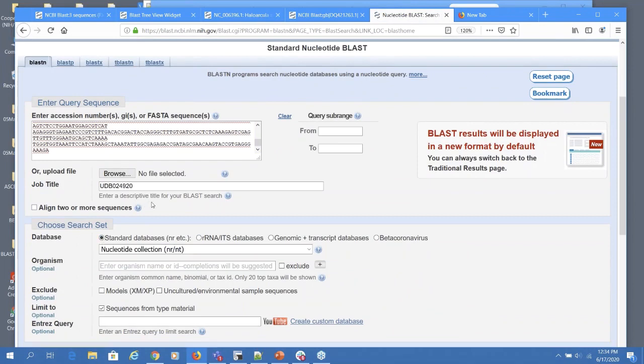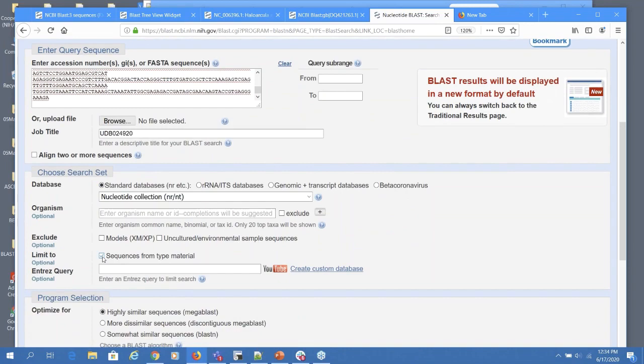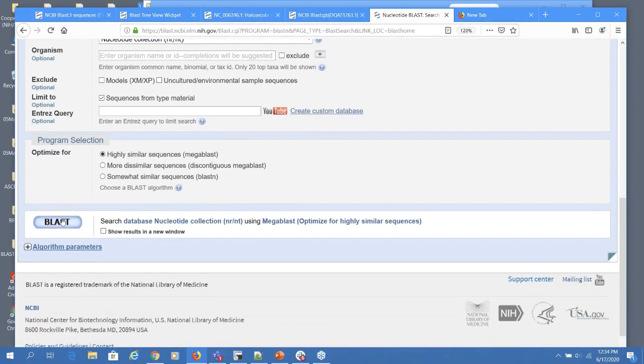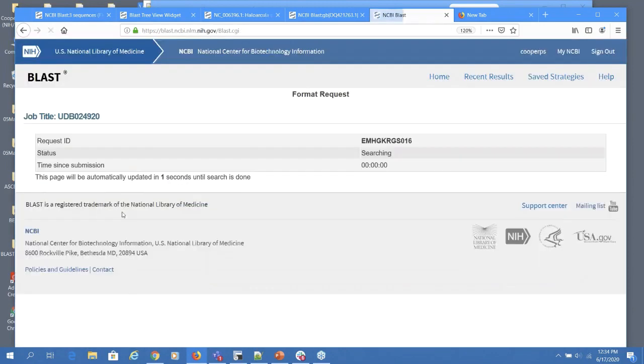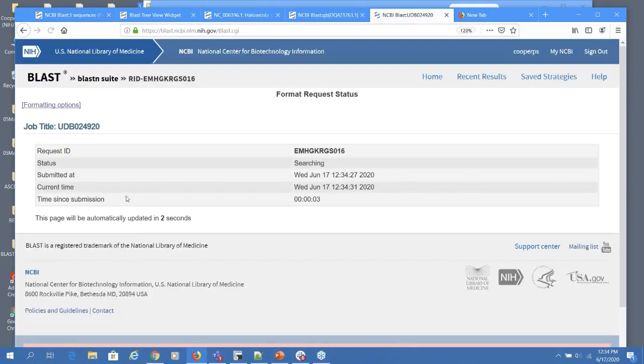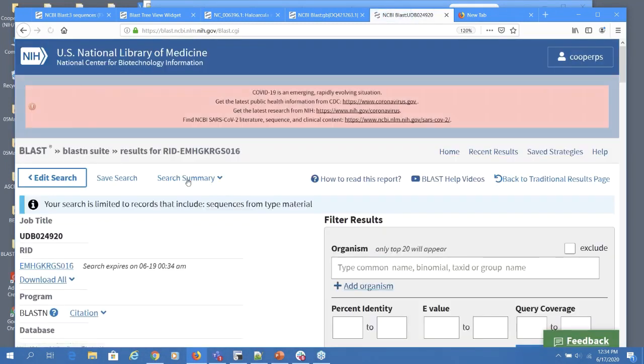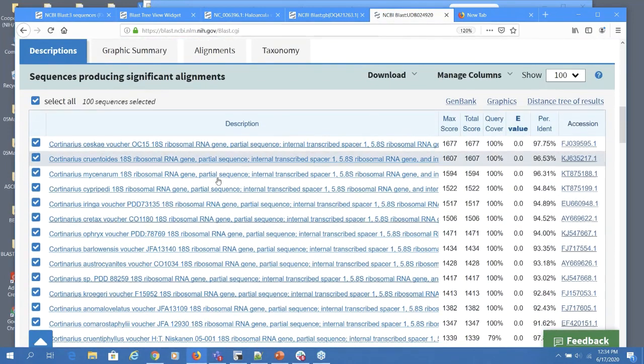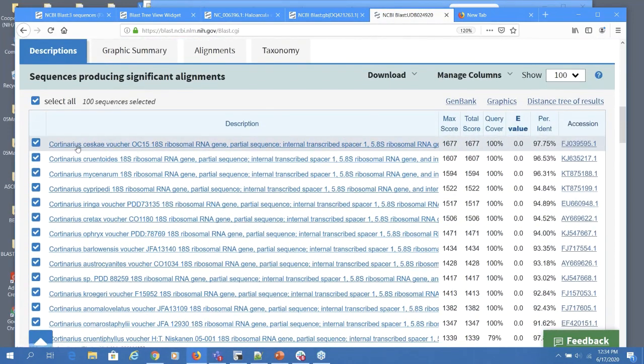So I'll change my database to standard nucleotide databases here, and I'll leave my limit to type material on. Let's go ahead and run that. For the moment, let's just look at our best matches here. We have this Cautionarius species. There's a bunch of Cautionariuses here. Cautionarius sesky is the one that looks like it's the best match.